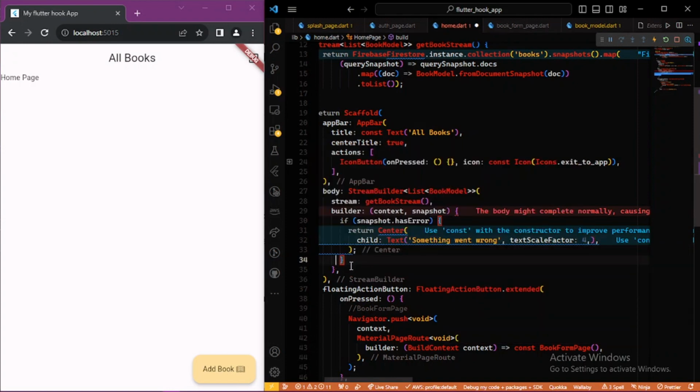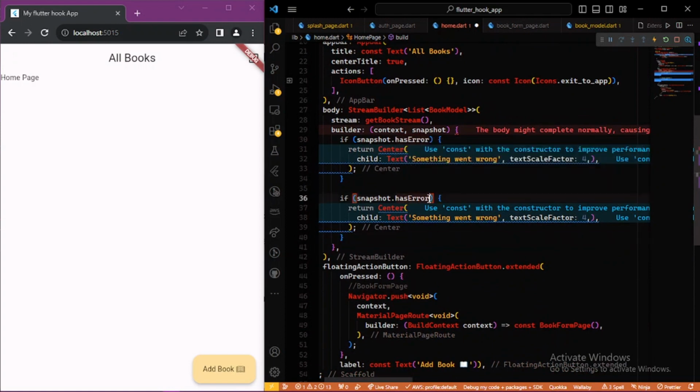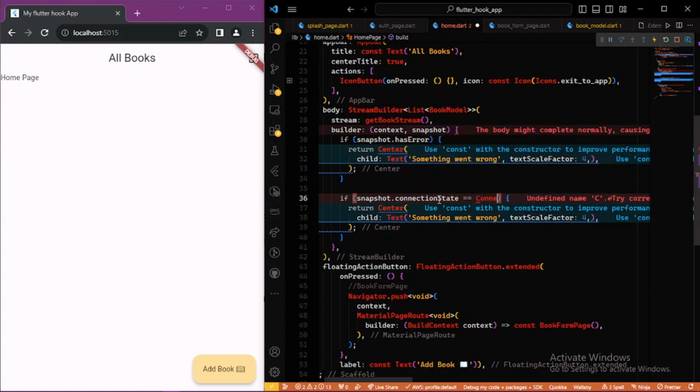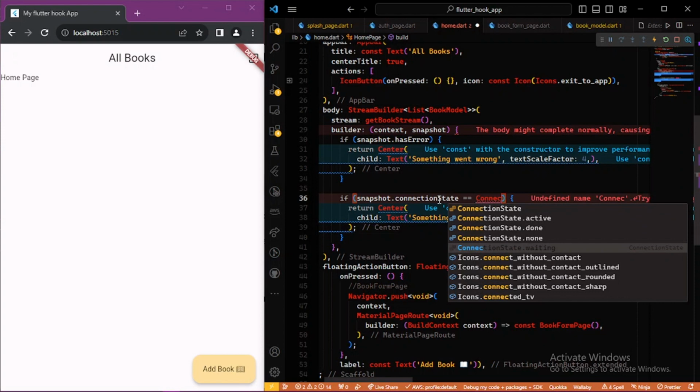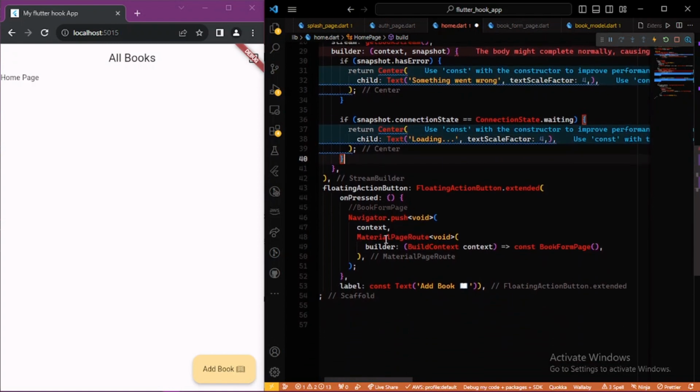So I'm also going to copy this to check for something else. Copy this. So if the snapshot's connection state equals connection state dot waiting, that means it's loading. It's trying to retrieve the data. So center, let's also say loading. You can use a circular progress indicator here. I'll just use loading. And scale factor should be 4. 4 should be better.